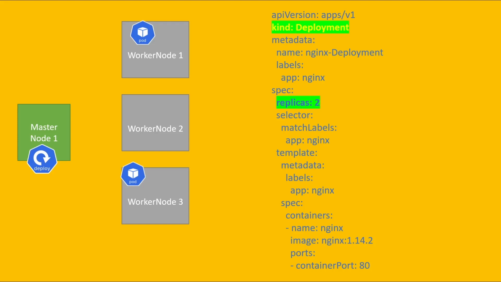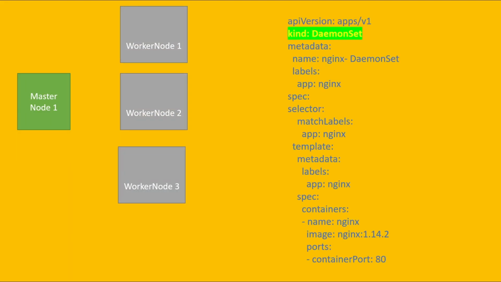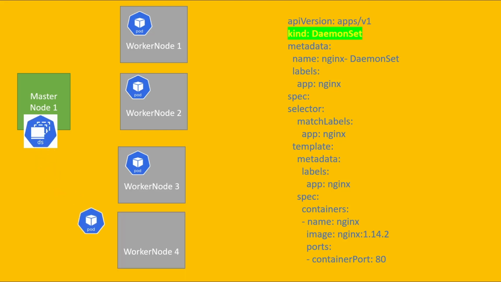If we're talking about DaemonSet, in the YAML file, we have mentioned the kind equal to DaemonSet. D and S are capital. Beside this, there is no replica option available because DaemonSet will create a pod equal to number of worker nodes by default. In future, if we add a new worker node, then our existing DaemonSet will spawn a new pod on new worker node automatically.